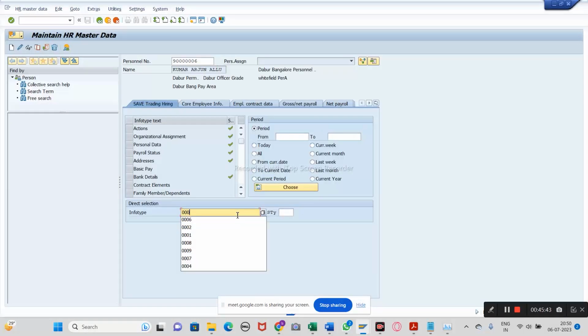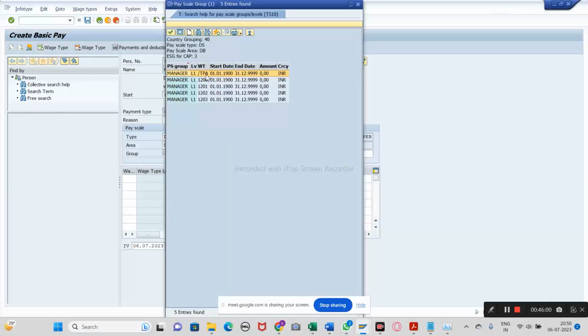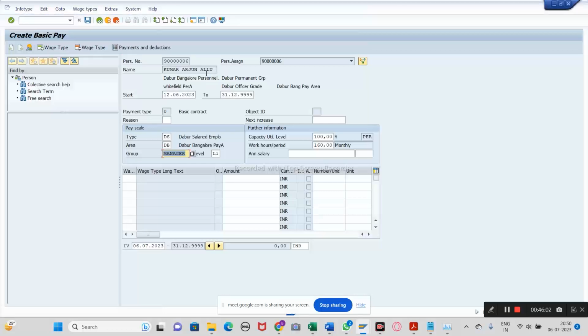This is a part of the payroll process known as basic pay. This is my first time, so I am going for create. Whenever going for the first time, I go for create, otherwise edit, otherwise display. So what is my group and level? It's a manager grade. See, there is maintain manager. I just enter it and enter it.